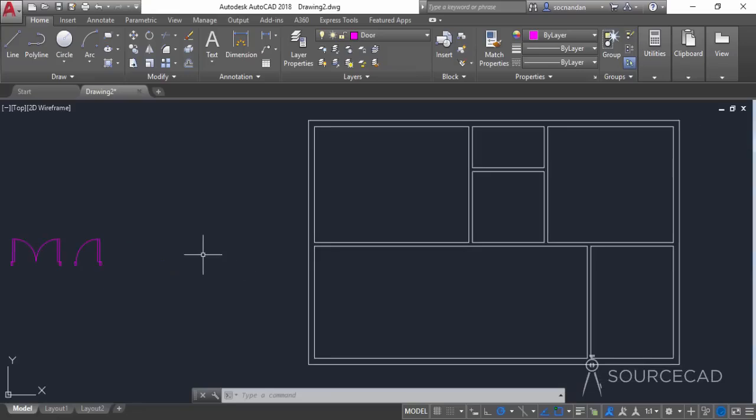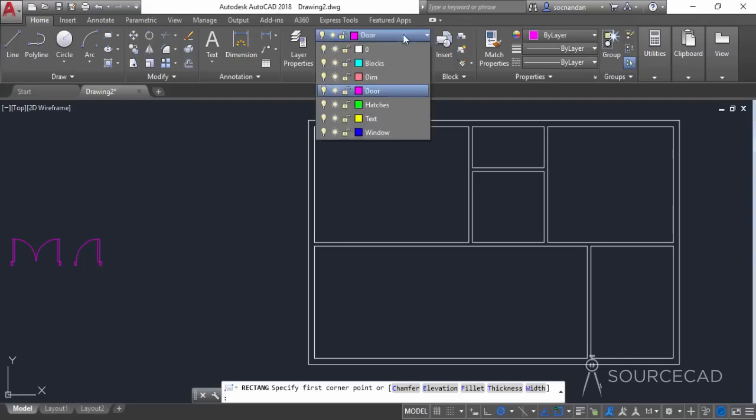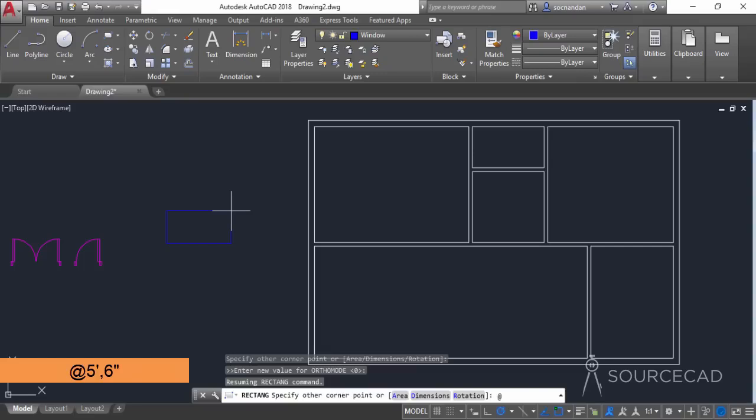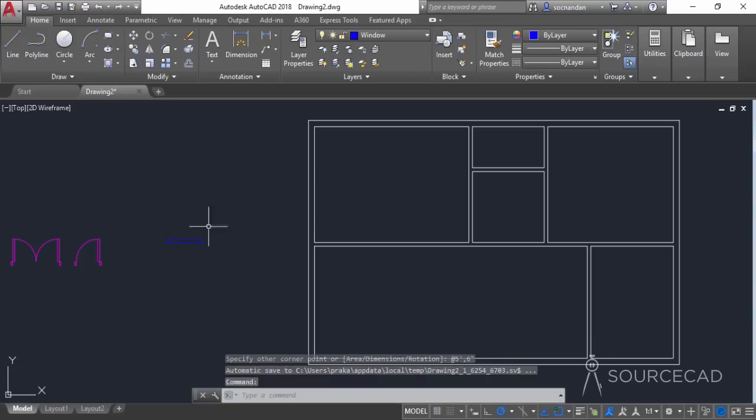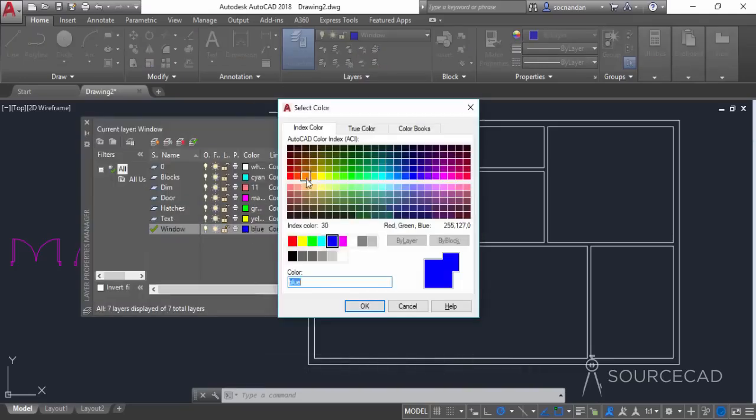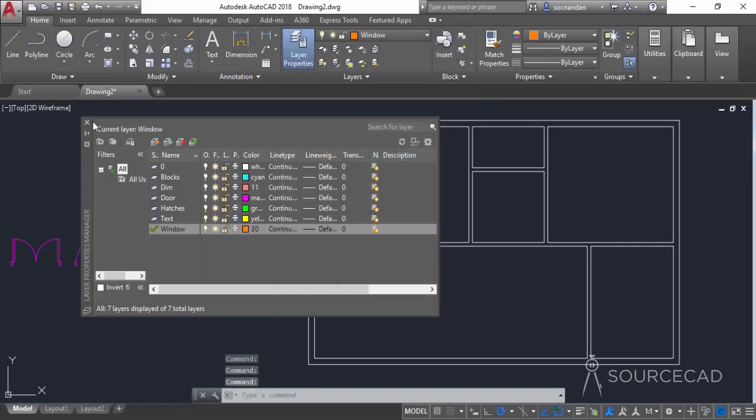Now let's make windows, and for windows I'll once again select rectangle, and before doing that let's change the layer. So I'll change the layer to window. Alright, now click anywhere in the drawing area. Let's type at, and the length is 5 feet, comma, the height is 6 inches, and press enter. So as you can see, due to the dark color of this window, we are not able to see it quite properly. So I'll change the color of this window. So I'll click on this box and change it to this orange color and click on OK, close it.